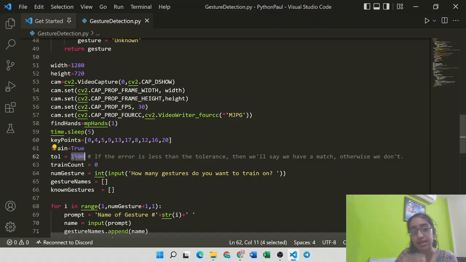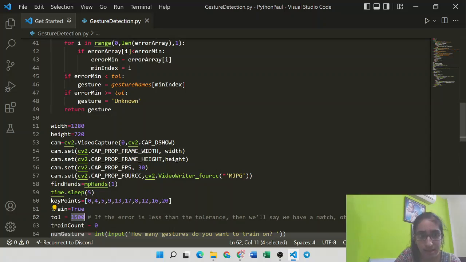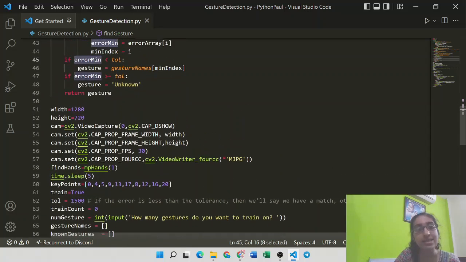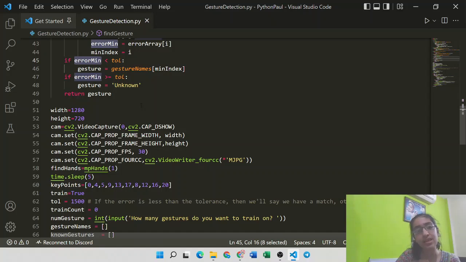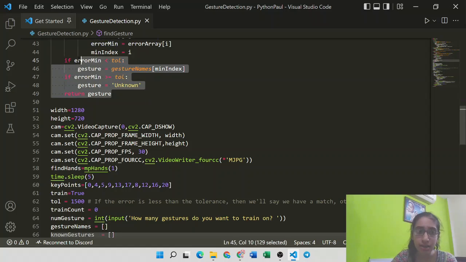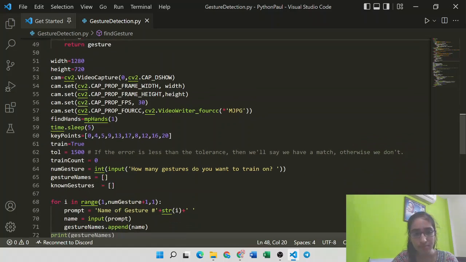So here, if the error that we get, that's this error, if the error minimum is less than the tolerance, then we'll say that we have a match, that two hand gestures match. And if it is not less than that, then we say that it does not match. So that's what I'm doing here, and that's the main role of the tolerance.